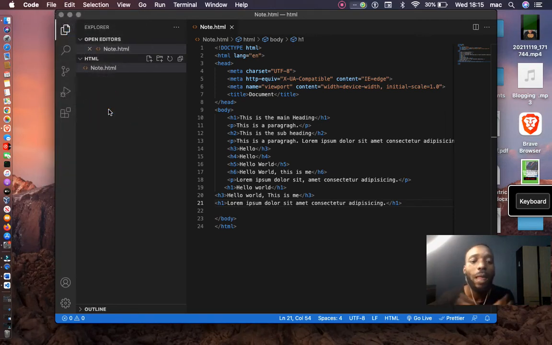And one good thing about using a text editor like VS Code is that it has a feature called Live Server.